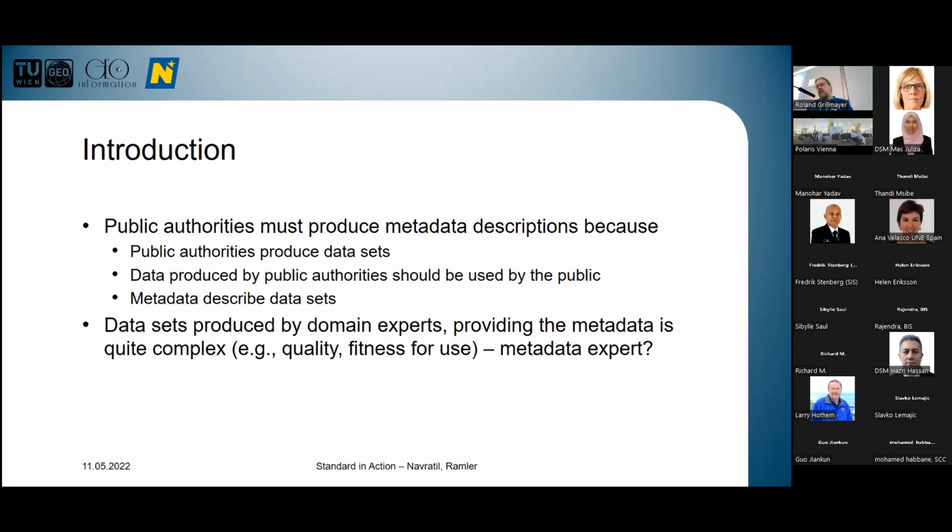So one of the problems is that the data themselves are produced by domain experts. So it's domain experts who collect the data, put together the data sets, but they are not experts in providing metadata. So we have a big gap between knowledge of data collection and analysis and the description of the data sets. And providing metadata is quite complex. Just think about describing fitness for use of the data set. Okay, that's data quality and not specifically metadata, but it's quite difficult to assess whether the data set is fit to be used in a specific application.